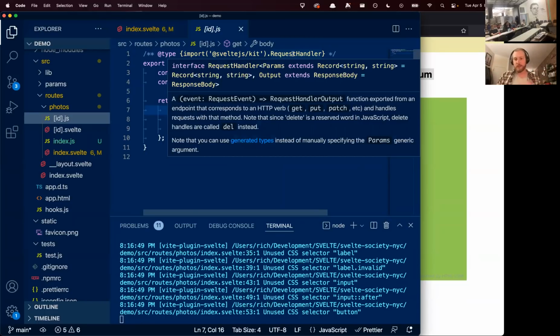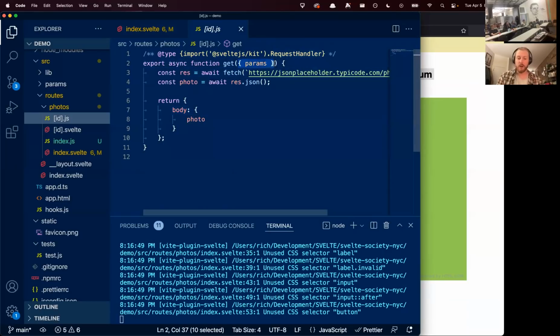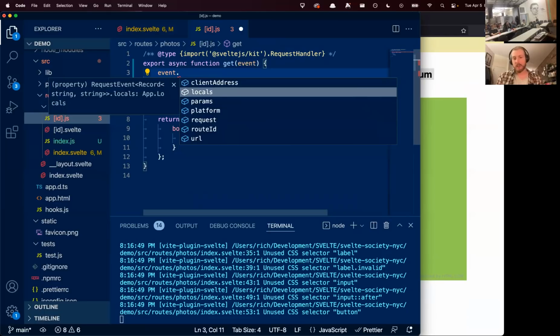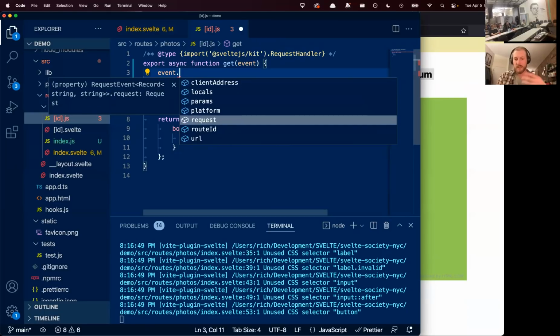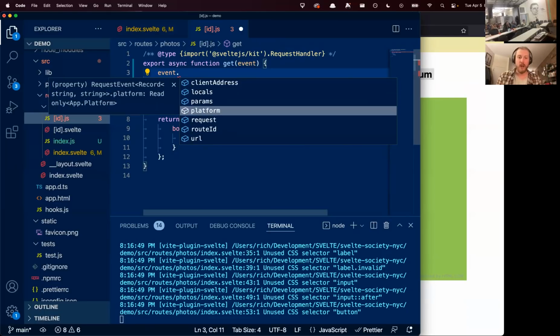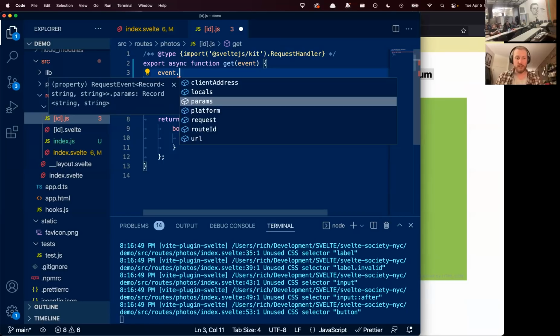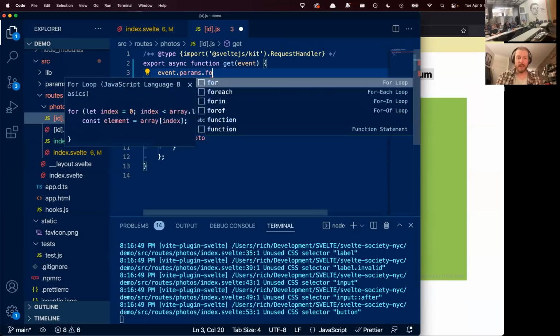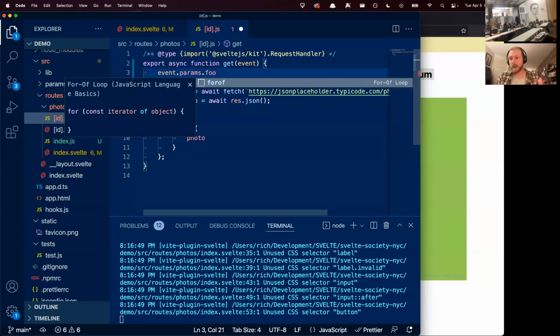But whether you're using TypeScript or JSDoc, there is one little minor detail with this type that is kind of annoying. It gives you everything you need to know about the event object that is passed in, except that. So you've got client address, your locals, your platform information, the request itself, route ID, URL, all of that stuff. But the params object, which is telling us what this ID should be, isn't typed at all. So like event.params.foo, as far as this is concerned, it's totally valid. And that's not very helpful, obviously.